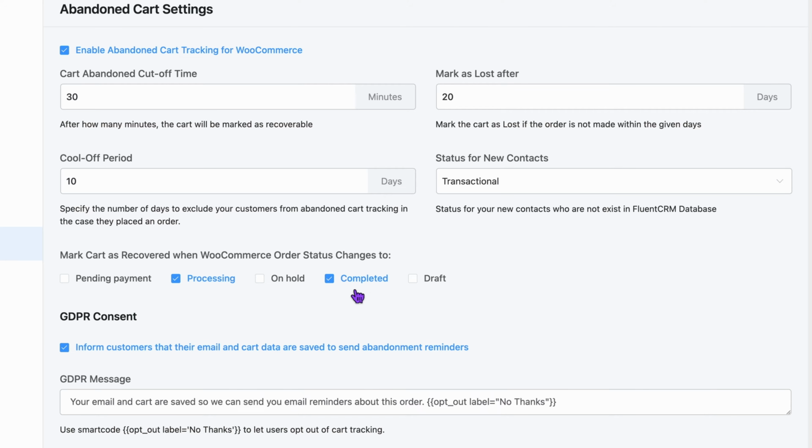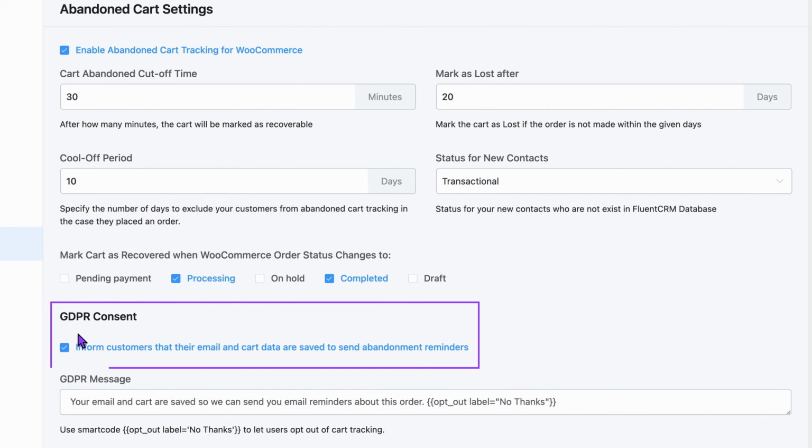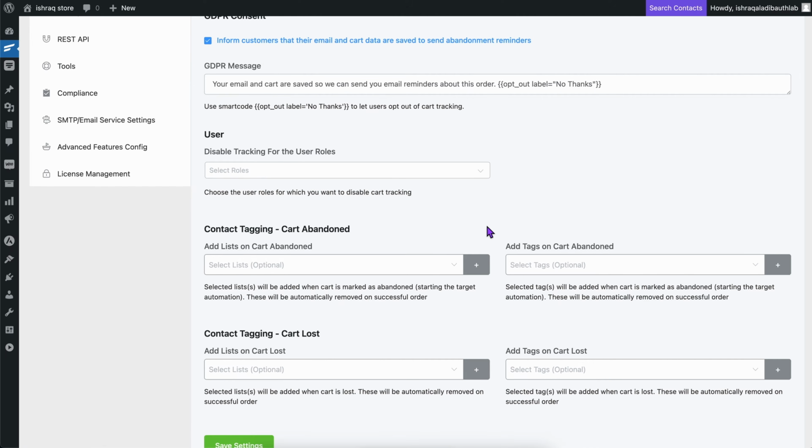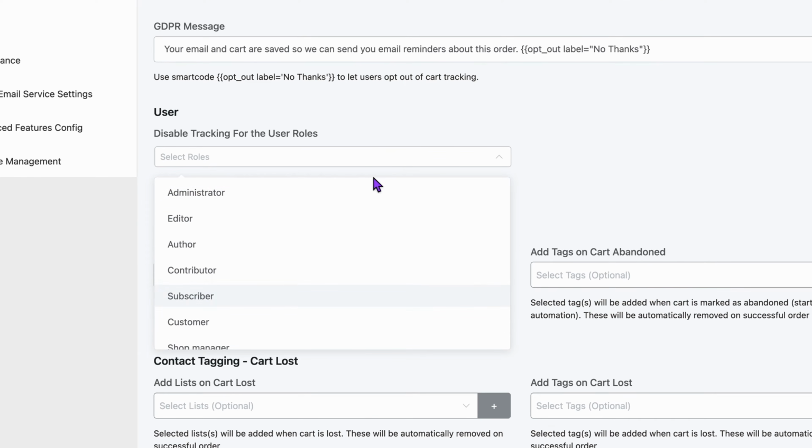As you can see, FluentCRM has added a very crucial feature here, GDPR consent. That means you have the option to inform customers that their email, cart information, or other related data are being used to send abandonment reminders, ensuring transparency and trust, which we will see in action a moment later. The user section allows you to track carts when logged-in users add items. You can also disable tracking for specific user roles, giving you flexibility in how the feature works across your site.